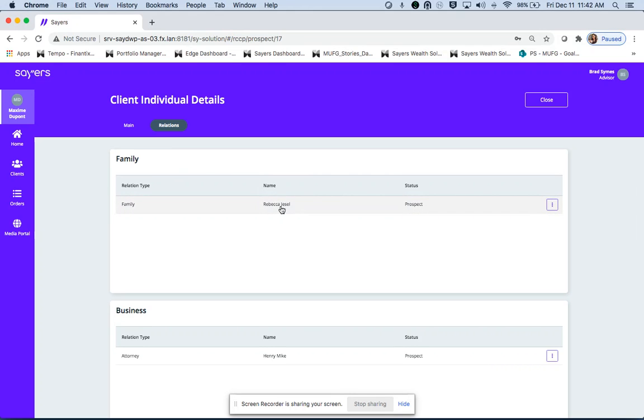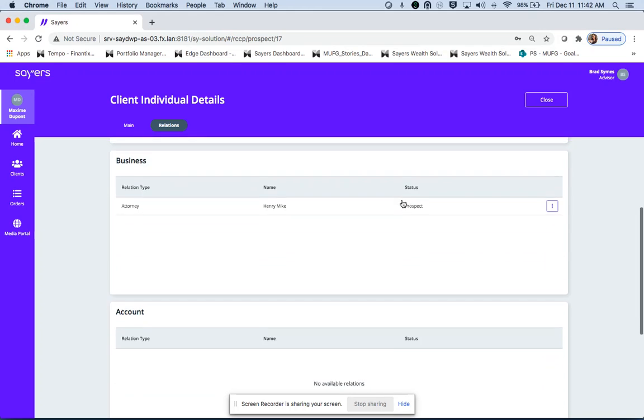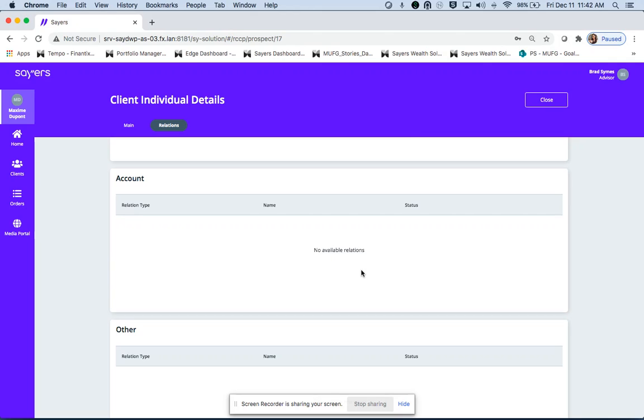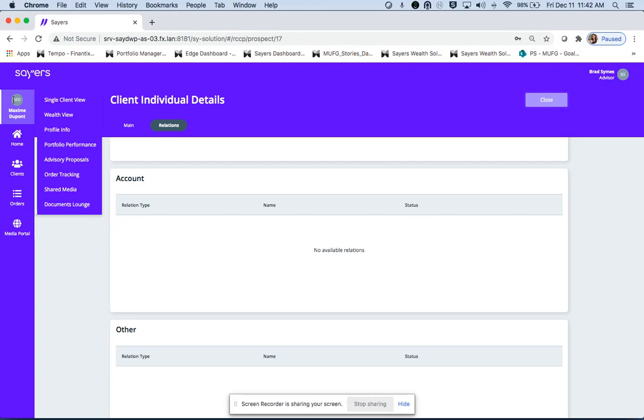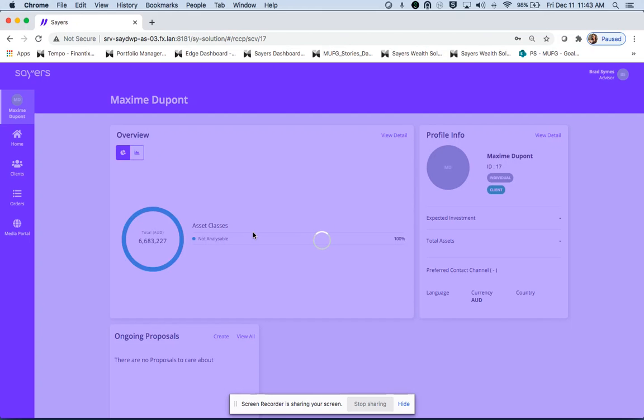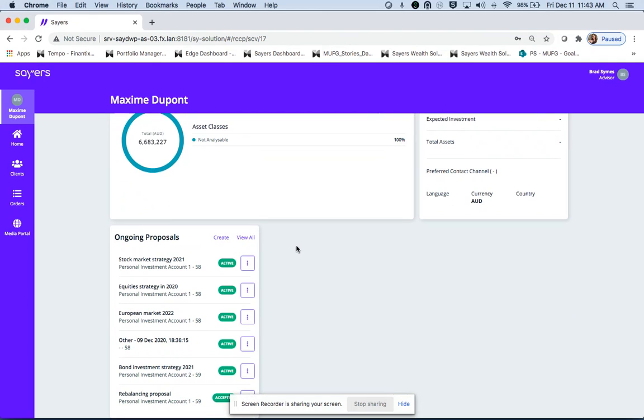So we have a family relation for this client, and we have one business relation for this client. Let's go back to single client view again. The next functionality or next card is the proposals card. So here, as you can see, we have this list of proposals for this client.